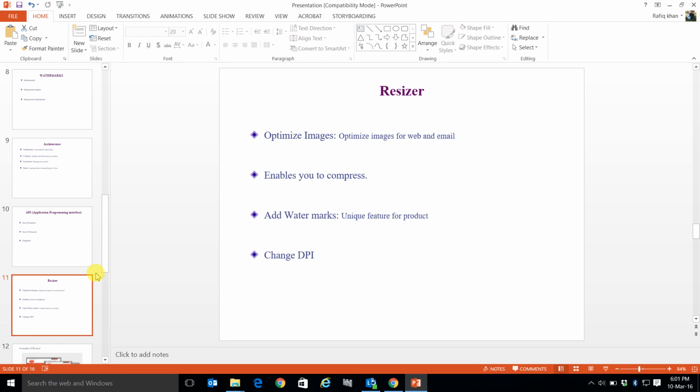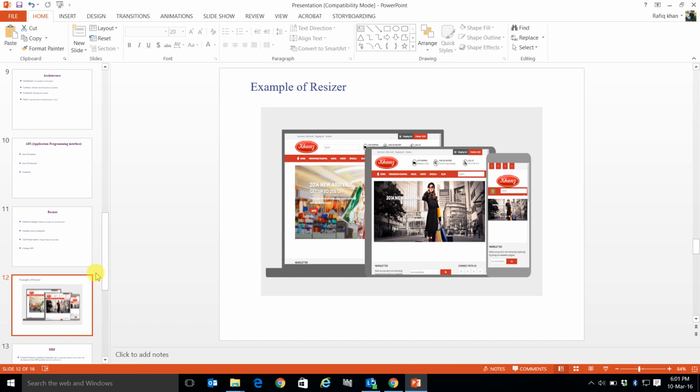The other key feature is the resizer. The resizer is very important. Web resizer helps you to optimize images for web and email. It's easy to use. Web resizer enables you to compress, resize, and convert your images, add a watermark, change the DPI, and also make minor image adjustments: brightness, contrast, sharpening, etc. The program is primarily designed to process multiple images, but can also be used to resize and convert individual ones.